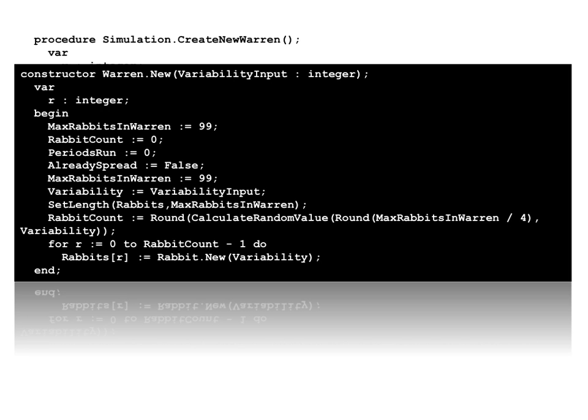This is the constructor that we're talking about with one parameter. This isn't the same as the one we looked at earlier when the landscape was being set up at the start. That one took 2 parameters. The only difference really between the two is the way that rabbit count is calculated for a warren that has spread as opposed to one that gets added at the start of the simulation. The way that this is done is it uses the calculate random value method.